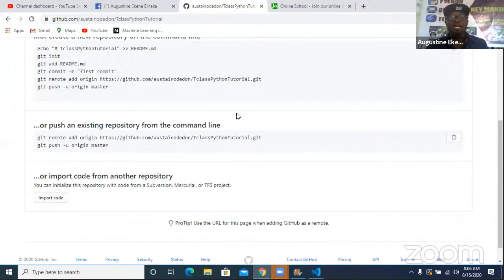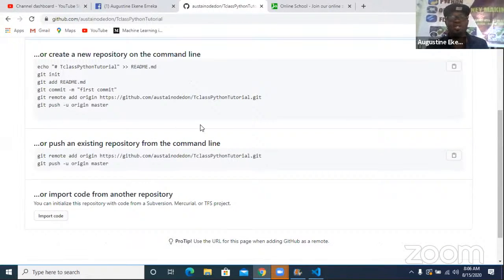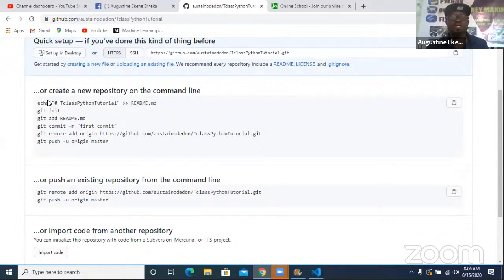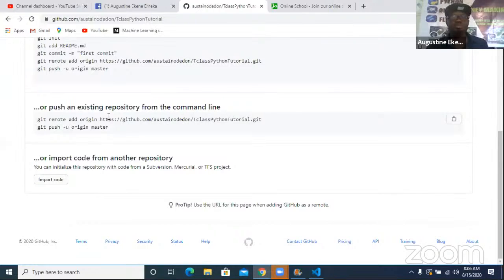So once this comes out, there are options that you will see. First option is create new repository from command line. Push an existing repository. That's what we want to do. We want to push an existing repository. So I simply go here. Can you see this place? Once you click here, it means you're copying. That means I'm copying these two things.